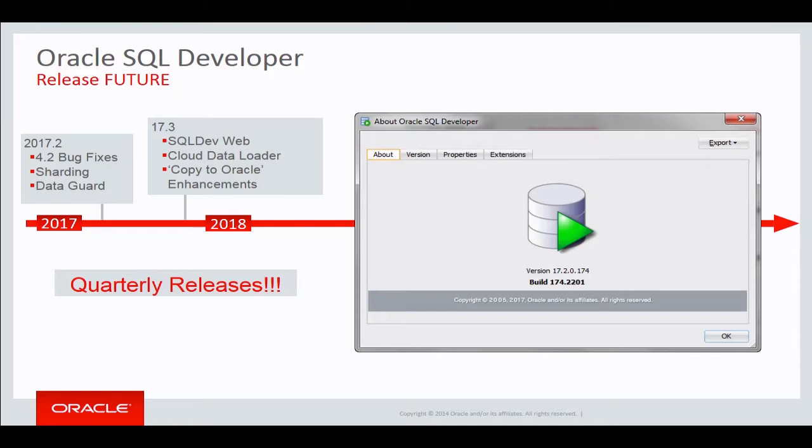And if you're wondering what happened to version 5, 6, 7, 8, 9, 10, 11, 12, 13, 14, 15, 16, the numbering scheme is going to change to match the year and the quarter in which the releases come out. So when you tell me you're on version 20.3, I know you downloaded your software 3 years into the future. Okay?